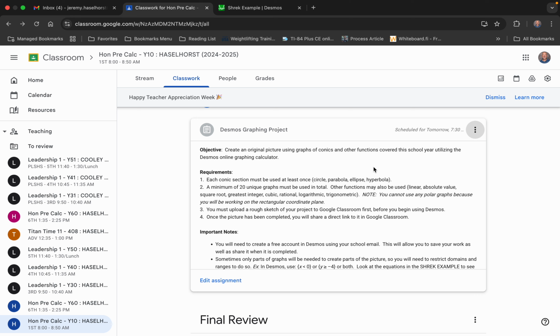You can use things like linear equations, absolute value, square roots, cubic, logarithmics, and trig functions. The one type of graph that you cannot use is the polar graph, so our rose curves and our limacons, because those are not graphed on a rectangular coordinate plane, and all of our other graphs are, and we can't switch between the two and put them on one picture. So those will be eliminated, all right?